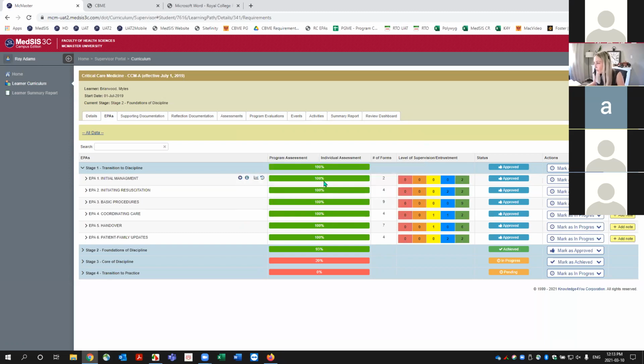And then if I move over here, you can see there are percentage progress bars for each of the EPAs. So this is showing you how far along the trainee is for each EPA, and it's showing you how many forms, EPA forms, have been completed for each EPA. And then this colorful scale is showing you the overall entrustment scale that is on the EPA forms.